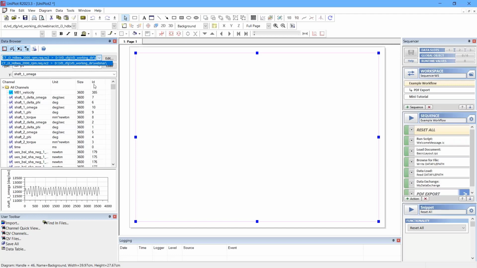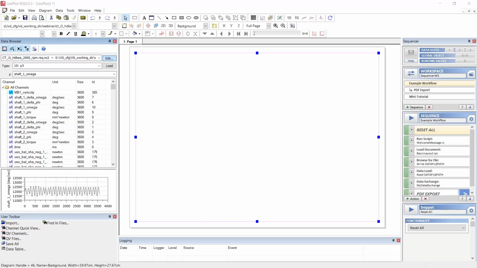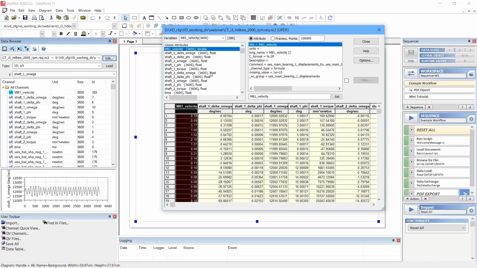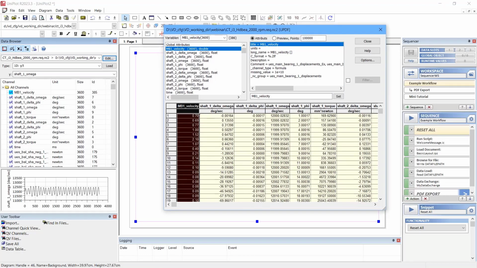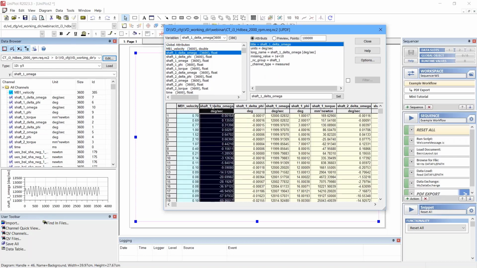Clicking on edit will take us to the imported request file in tabular format. This is a powerful tool with many data handling possibilities, including filtering, sorting, and performing complex mathematical functions. In addition to the readily available standard results, we can also generate additional requests. Let us create a new channel for calculating velocity of main bearing 1.